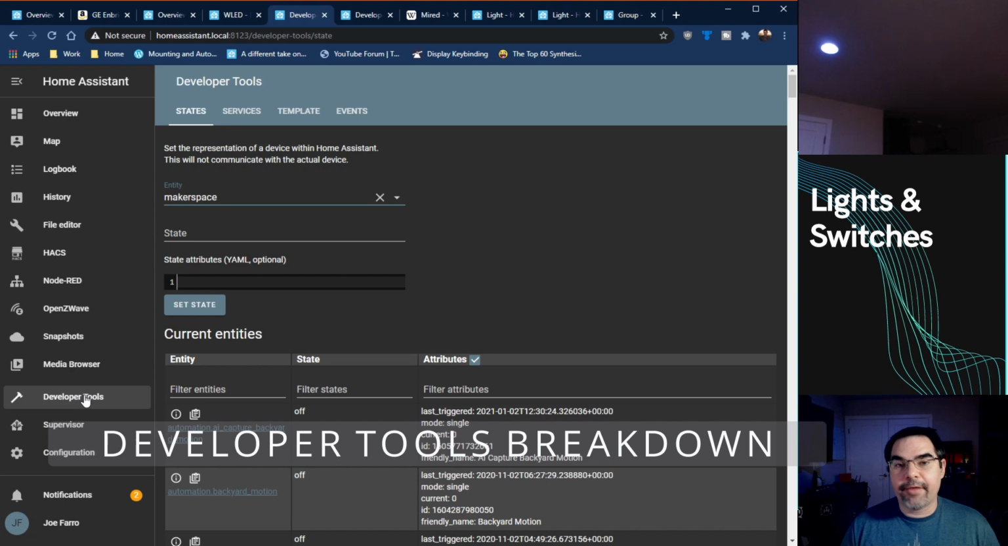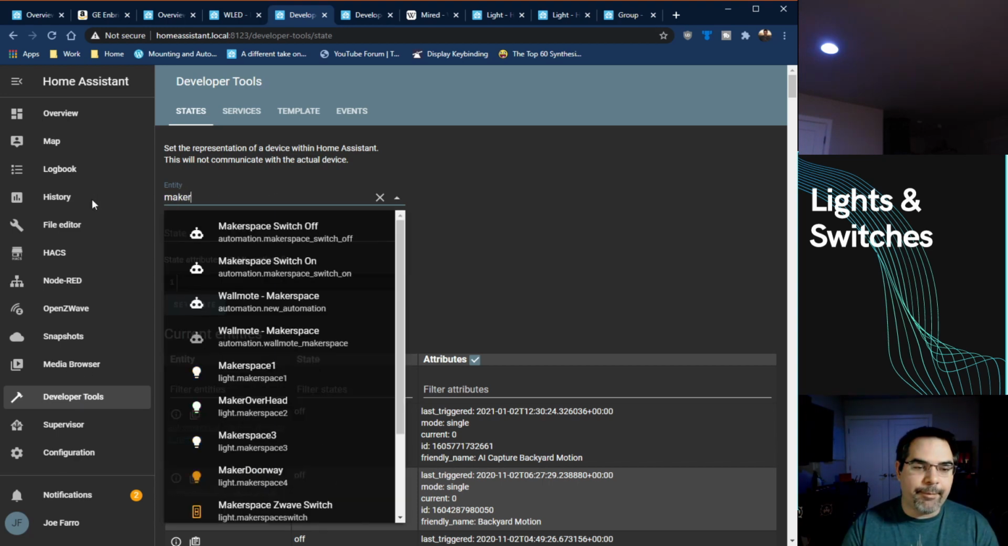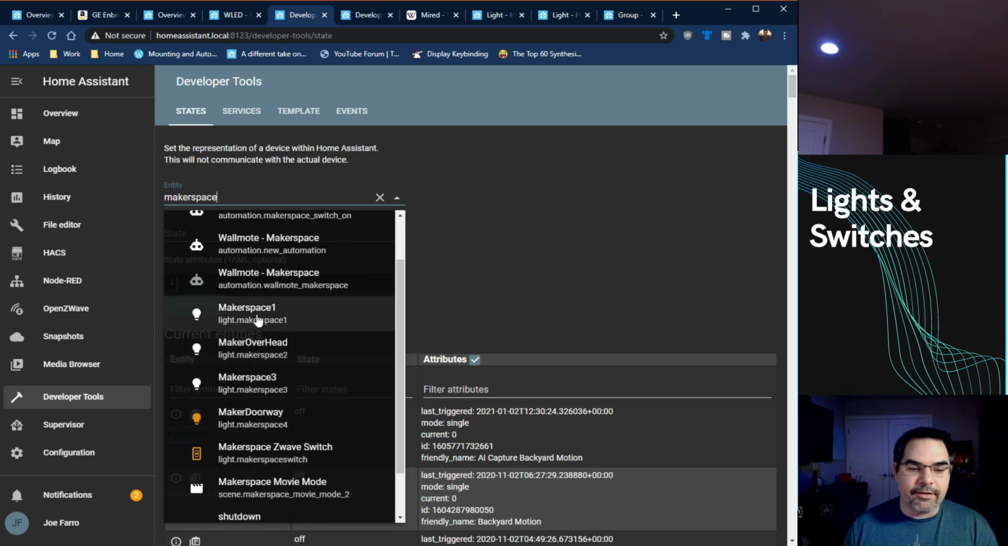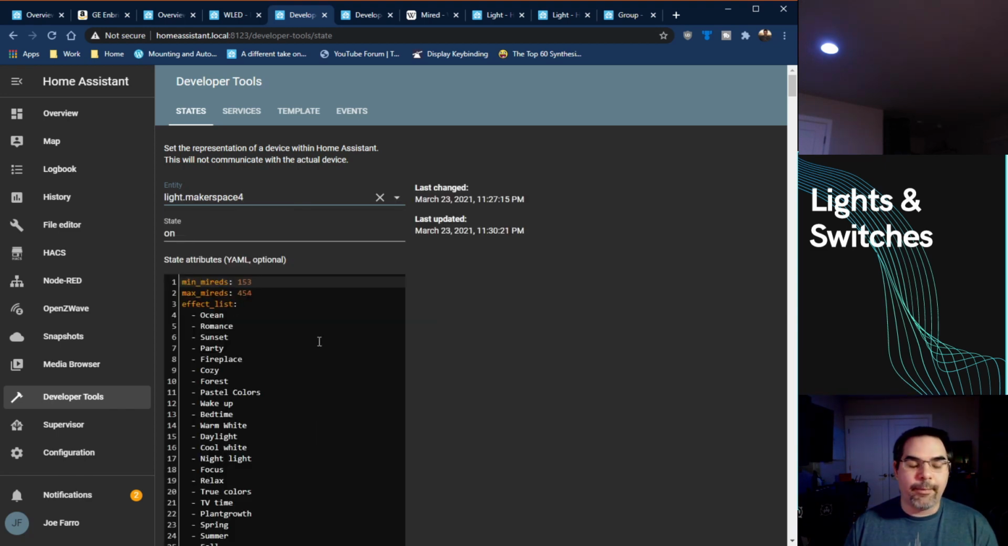The next thing I want to talk about is the developer tools breakdown in Home Assistant. Developer tools really give you a lot of insight into how this stuff works and how to use it for automations. This really is a great way to kind of learn on your own and explore and play with different things. So here in developer tools, I'm going to type makerspace to see what I have for entities. And you can see I've got my lights here. There's light.makerspace1. That's one of my 4. And there's the maker doorway one.